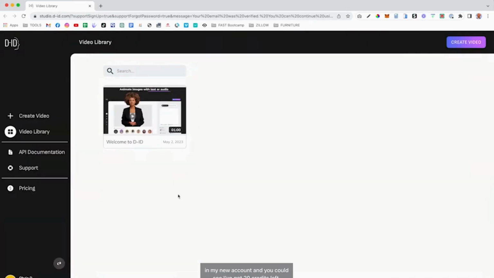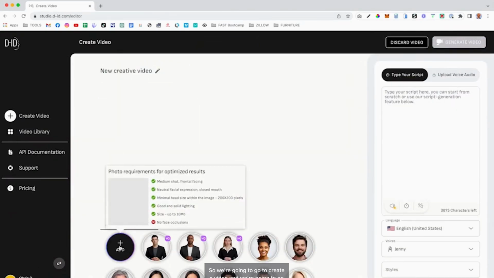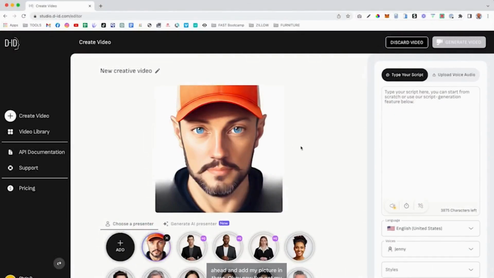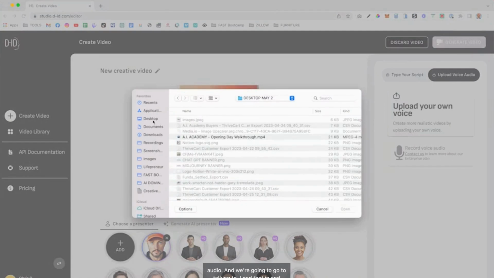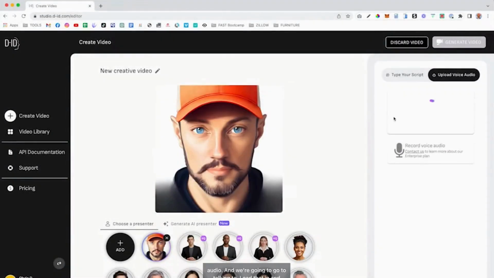Okay, so now I'm in my new account and you can see I've got 20 credits left. So we're going to go to create a video and we're going to go ahead and add my picture in there. Okay, now I've got my picture in there and we're going to go to upload voice audio and we're going to go to talking to, load that in, and this is going to be Bootcamp 2. And just like that, we're picking up right where we left off. You see what I'm saying?